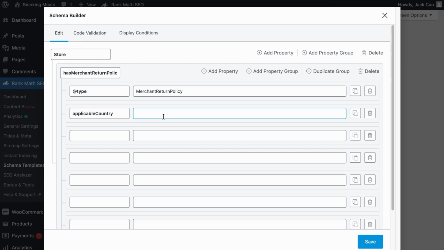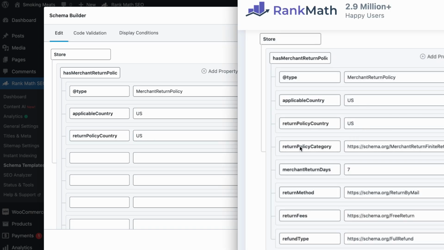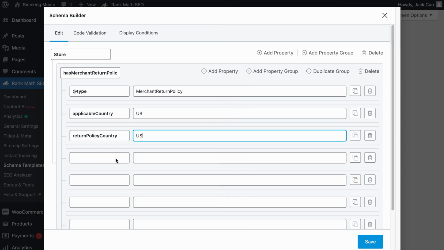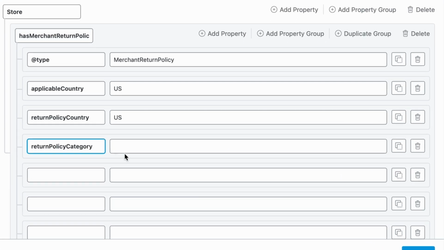Now depending on what country you're operating in, if your business is in the US, you would add this. And then the return policy country, this depends on where your business operates. Next we have the return policy category. Let's add that here. If your return policy has a set number of days for your consumer to return the products back to you, for example 14 days return policy, you would add this. Merchant return finite return window. This is the recognizable schema data.